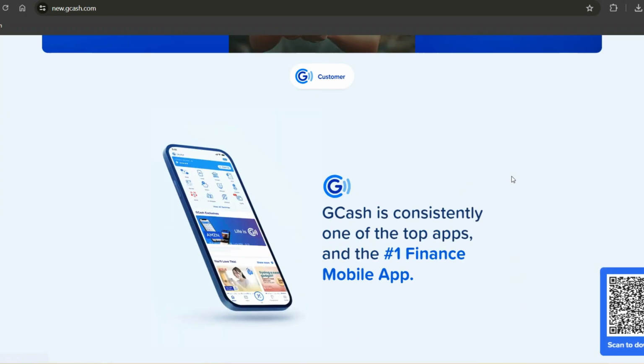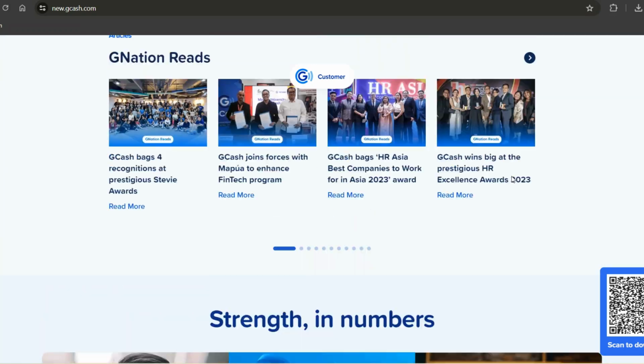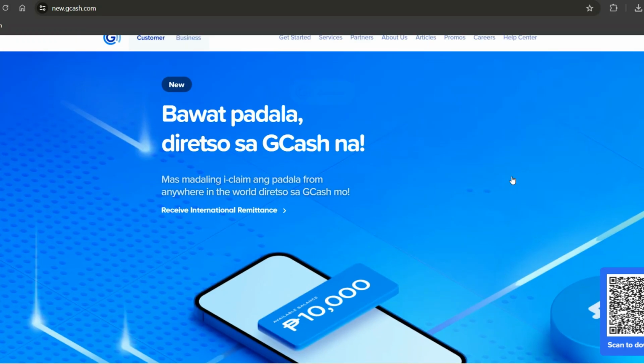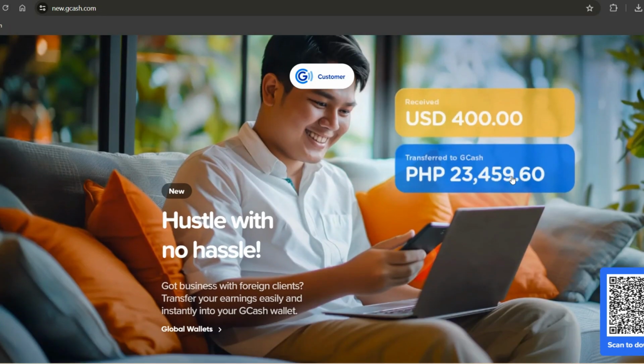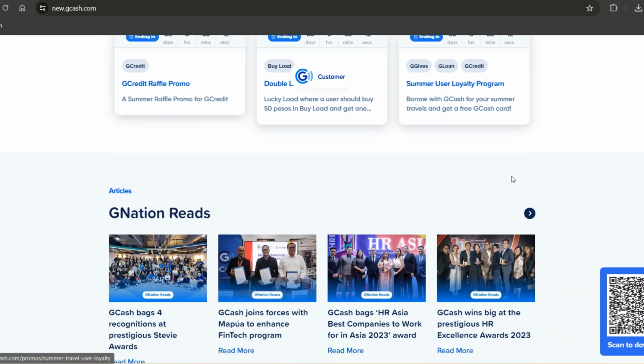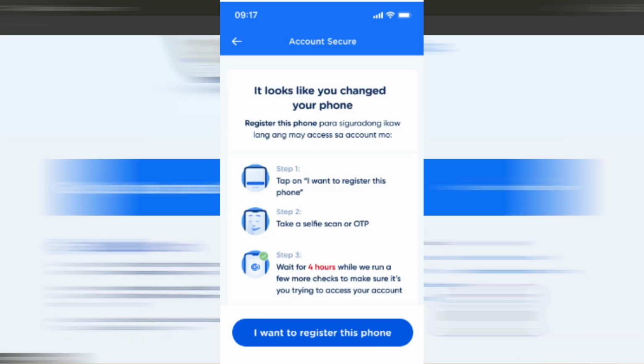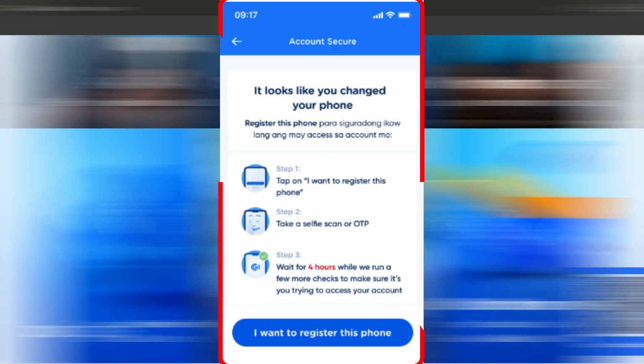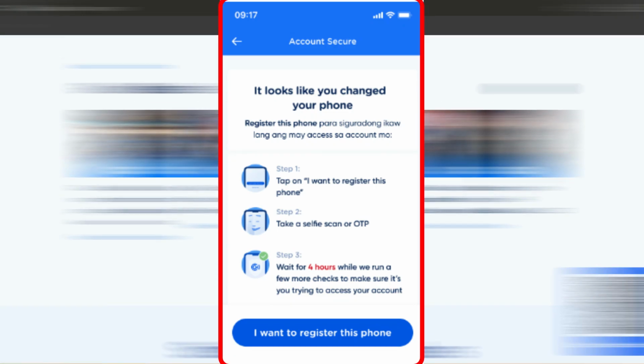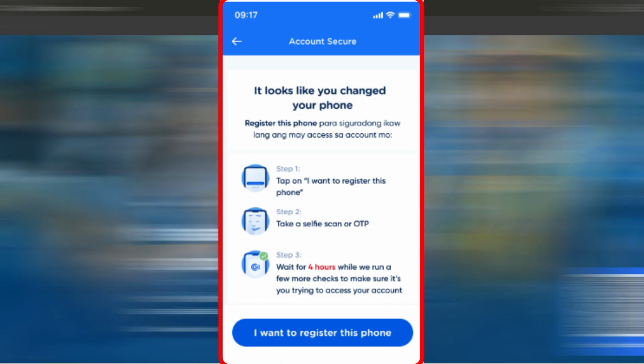If your phone is damaged or completely broken and you're worried about how to access your GCash account, don't panic. You can still log in using a different phone even if your old one is no longer working. First, install the GCash app on your new phone and open it. Enter your mobile number, the same one linked to your GCash account, and tap Next.